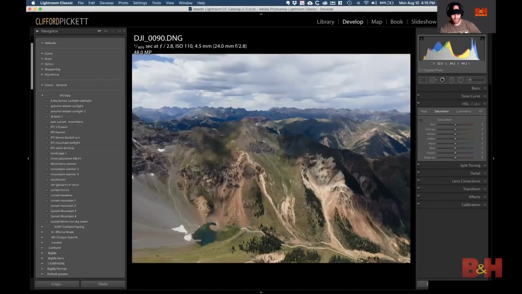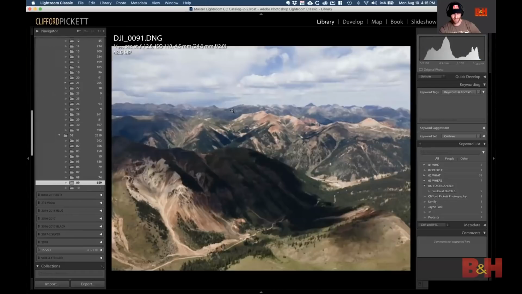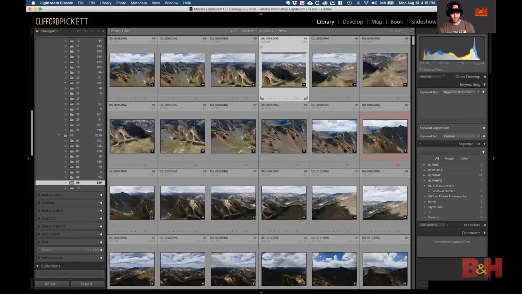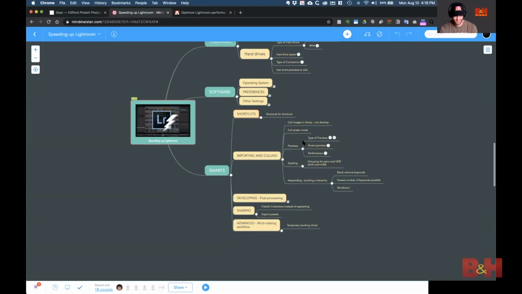So make sure you're in the Library module. The shortcut is just E for enlarge, or really for loupe, the old-school loupe with the E on the back. Or you can just go to your grid, G for grid, and double click. Just make sure you're culling and sorting through your images inside the Library module, not the Develop module. Full screen view, we talked about previews. The type of previews we kind of briefly went over.